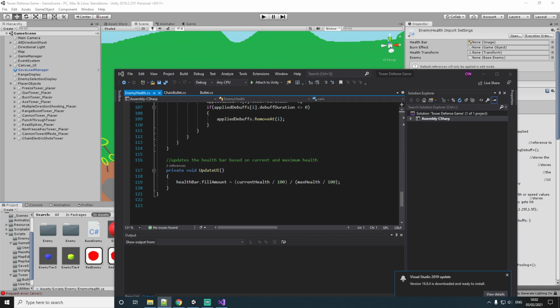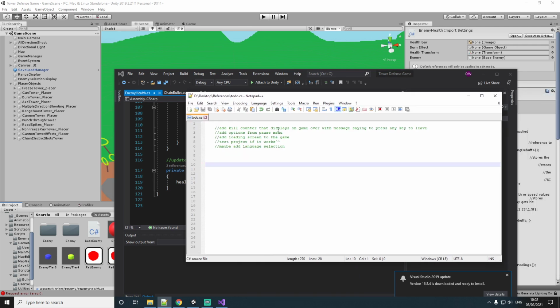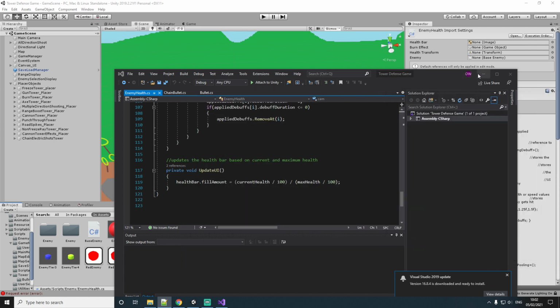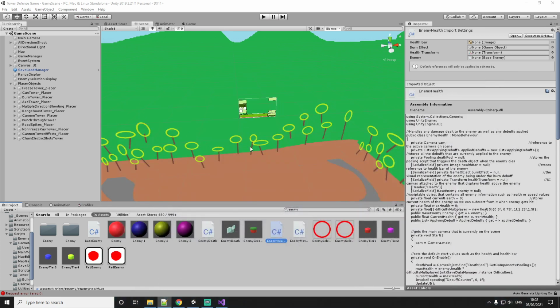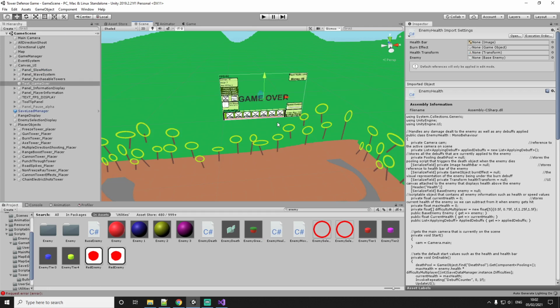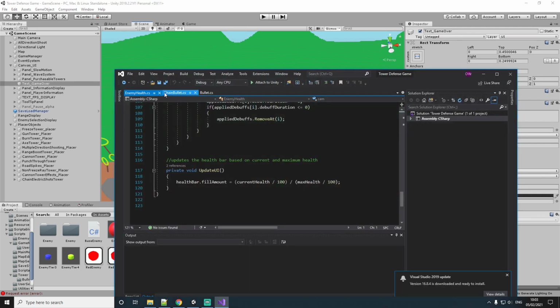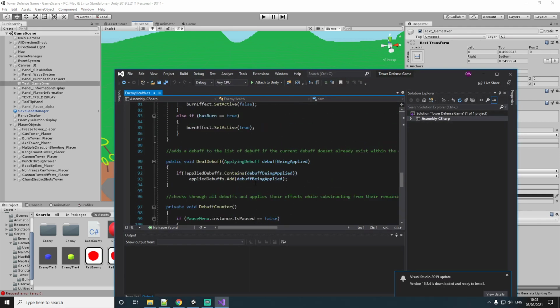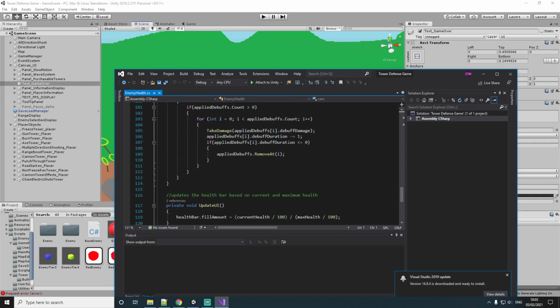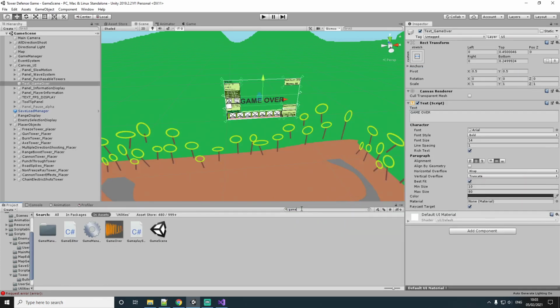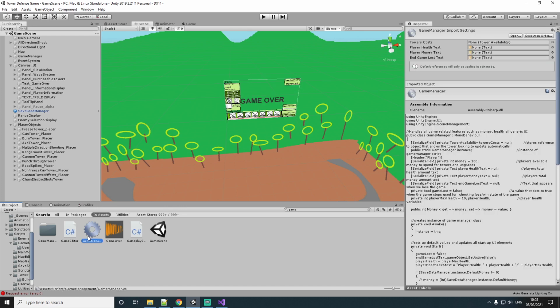Now, with this done, let's have a look at what else we have to do. So our list here: add kill counter. So let's add a quick kill counter for our enemies and then tweak slightly how the game over displays information. Adding the kill counter is going to be very easy. If we just go into enemy health, every time an enemy is killed, we just have to call a function within the game manager to keep track of it.